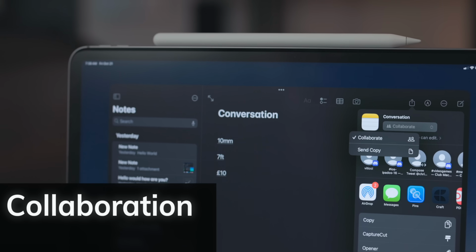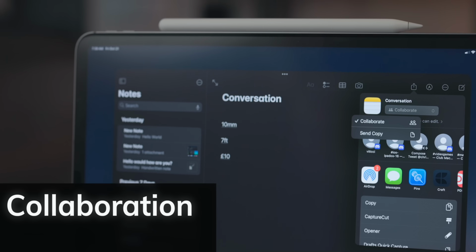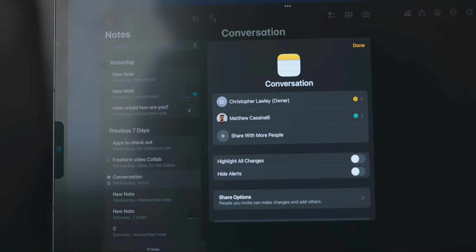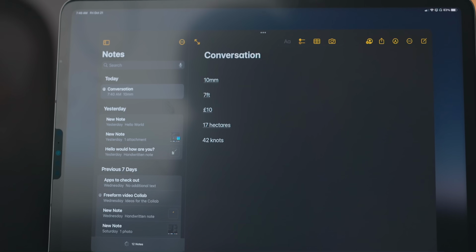Collaboration is a new feature in which users will be able to share a document they are working on with others. This way, multiple people will be able to work on the same document at the same time, similar to the way Google Docs works.